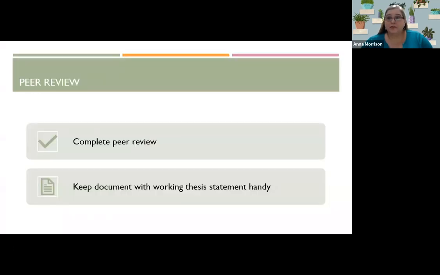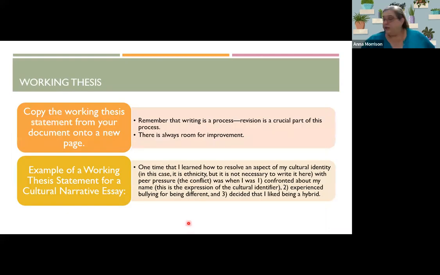So you have completed peer review, or you are in the process of completing peer review, and you want to make sure you have your rough draft that has your working thesis statement on it handy, because you're going to need that. That'll be the first thing that you provide for this activity. You're going to copy your working thesis statement from your document onto a new page, or maybe a piece of paper that you're going to take a picture of, and you're going to start there.